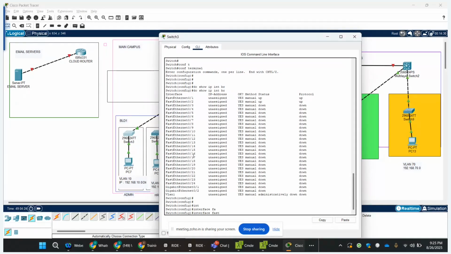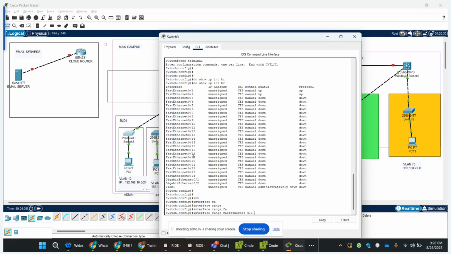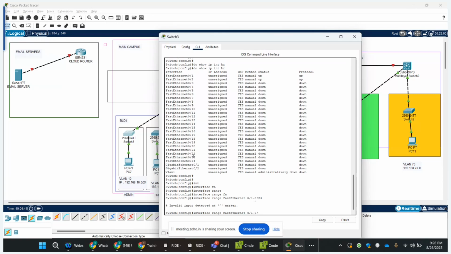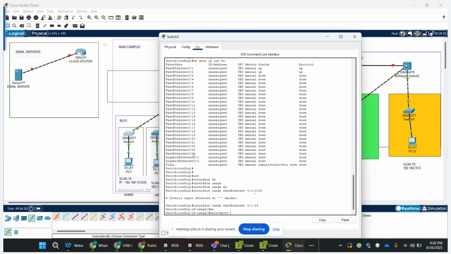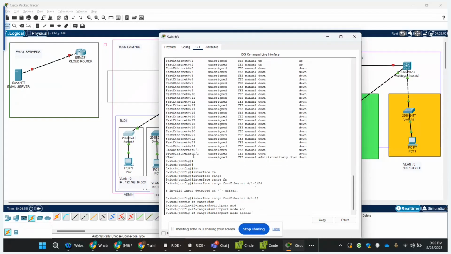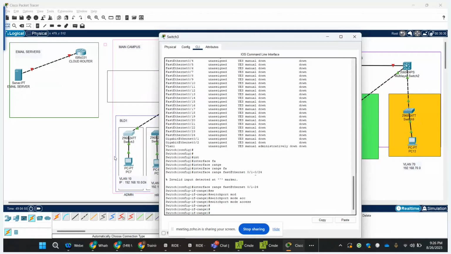Okay. So now what I'm going to do, interface FastEthernet 0/1. I don't have time to configure each interface, so I'm going to configure in the range FastEthernet 0/1 to 0/24, and I'm going to say you all belong to access. See, as of now, one PC of the admin person is connected.